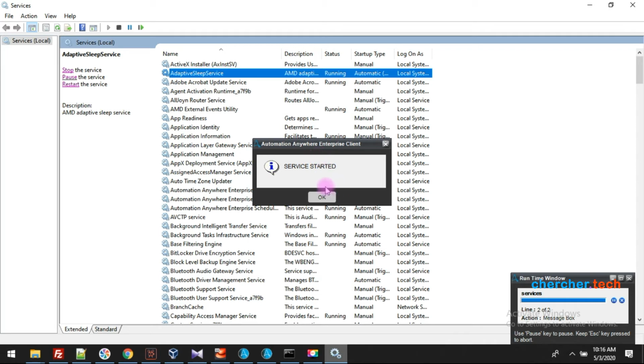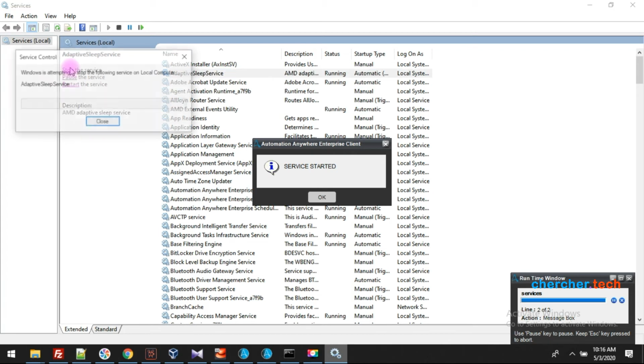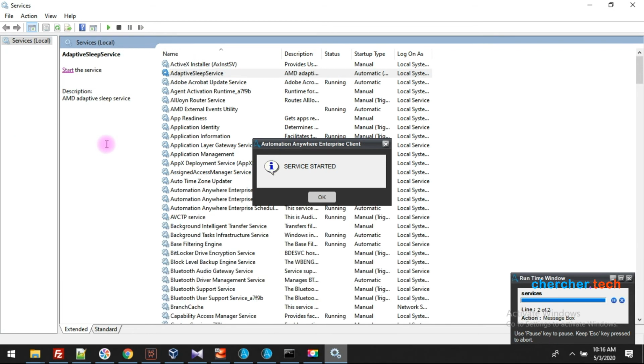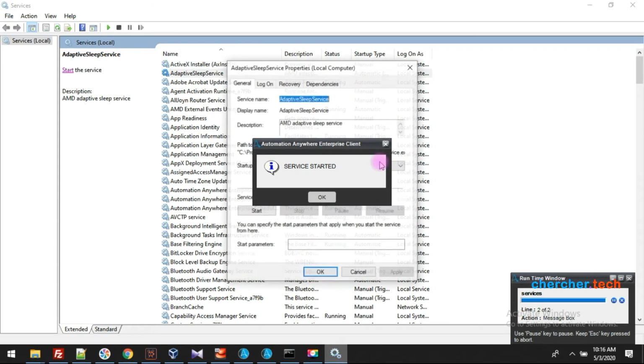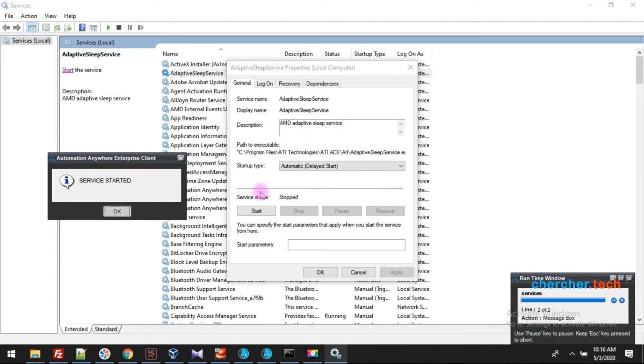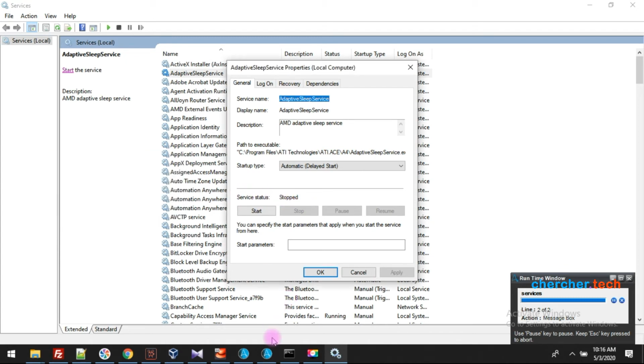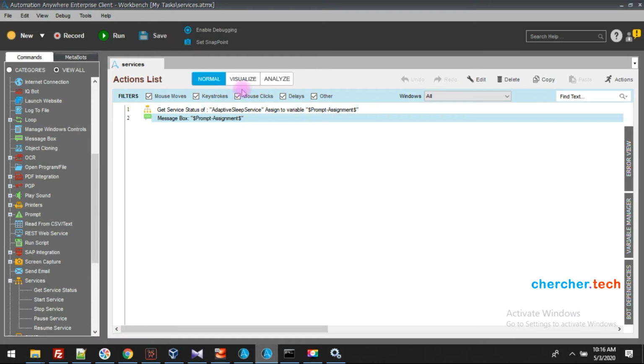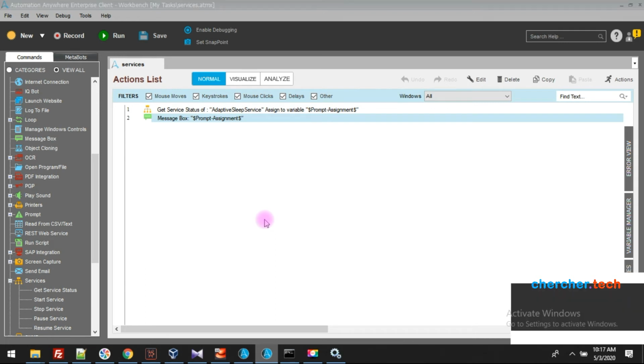Okay, so now let's stop this service. For example, let me stop the service here itself, and we'll try to get the status. Now the service is not running. You can see in the properties the service status is stopped. Let's click OK and go back here. Now if we rerun, we should get something like stopped, or something that says it is not running.